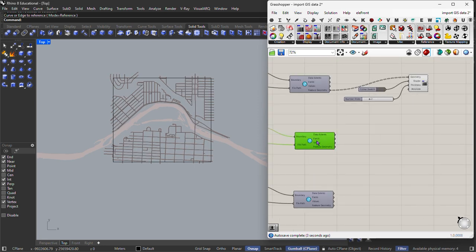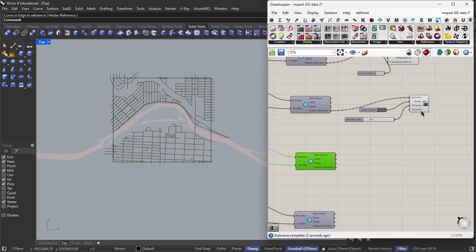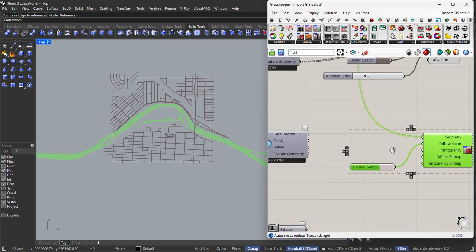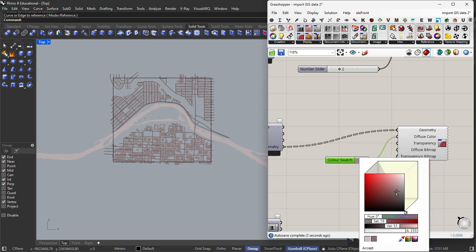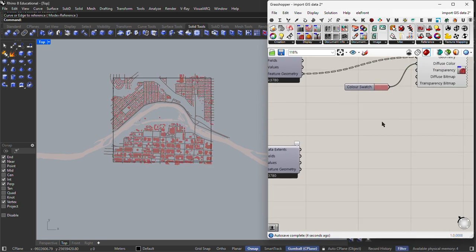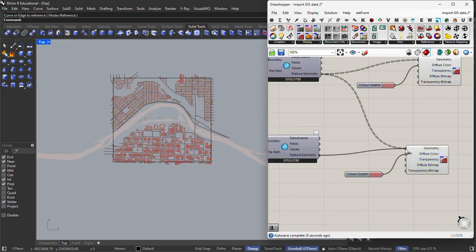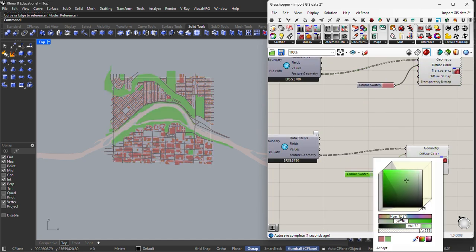And the next one is the buildings. I'll use the shader one with the swatch and I plug in the buildings, and I can choose a different color for them. And the last one is the parks. I plug in the parks and I set another color for them.